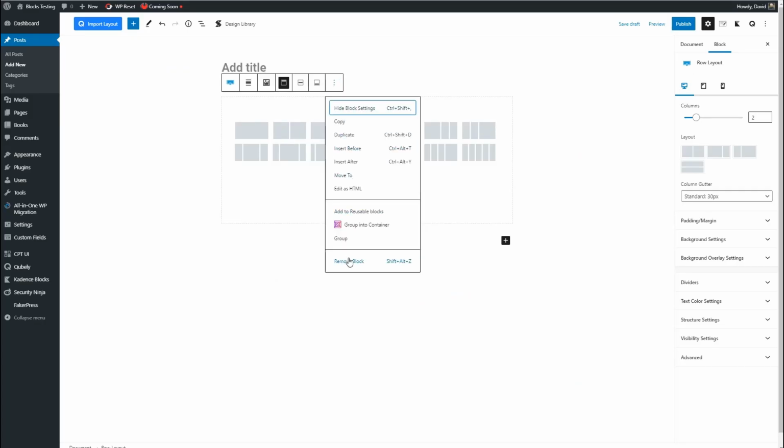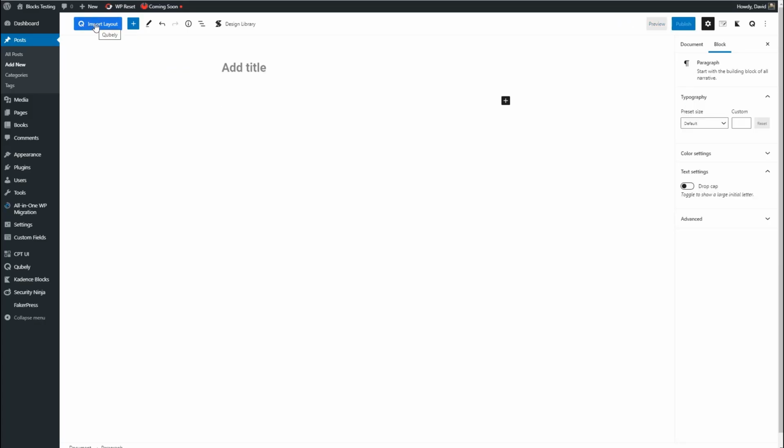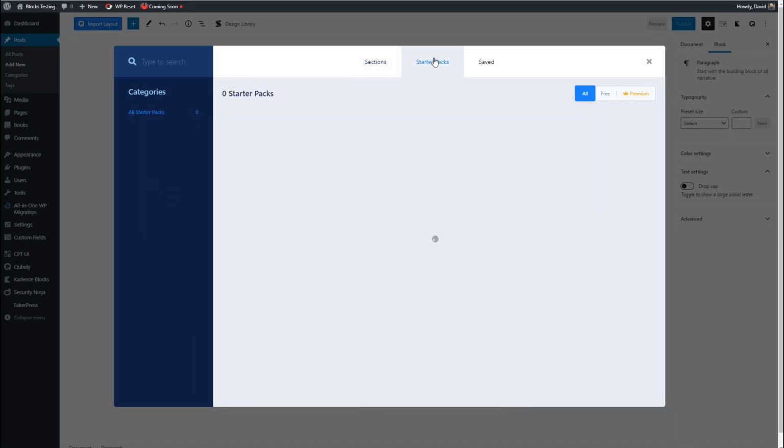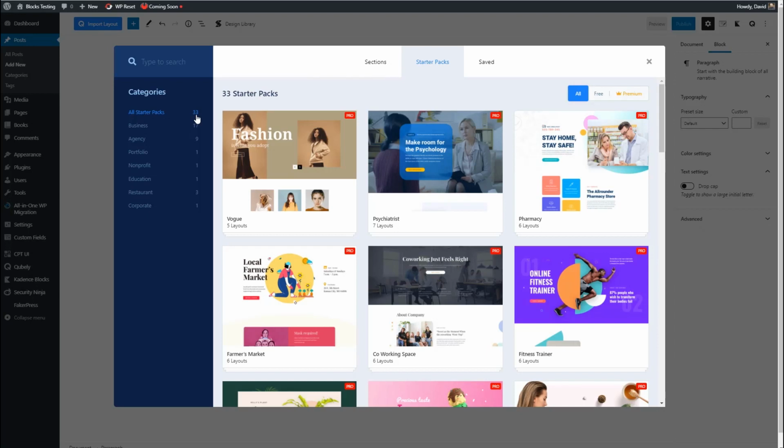Then this is how you access the Qubely pre-designed library. This is more attractive. There are 156 sections in total, and they have these category filters here, so you can see how many there are in each category. Here are the starter packs. There are 33 of them. See, this one has 5 pages, this one has 7, and so on. So this is pretty extensive.